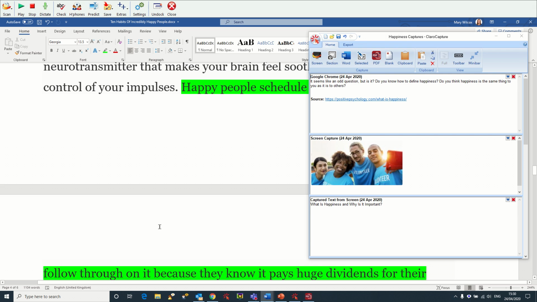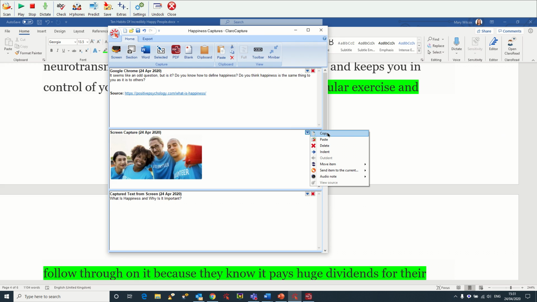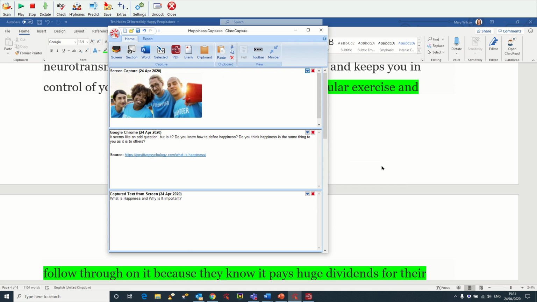So once you've collected all your pictures and text from different websites and different documents, you can then rearrange them. So that's what this little triangle is for here. Click here. You can copy that, paste it, delete, indent, and you move it. Maybe I want to have that at the top, so click that. That moves to the top.